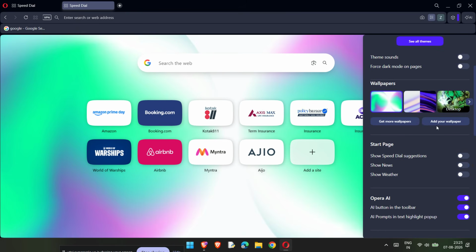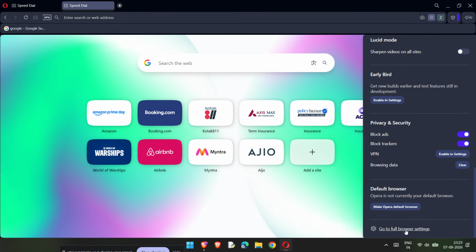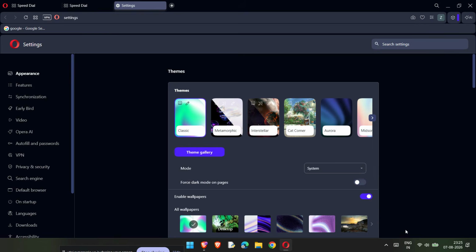Once the slide out menu appears, scroll all the way down to the bottom. At the very bottom, you'll see an option that says, Go to Full Browser Settings. Click that to open Opera's main settings page.